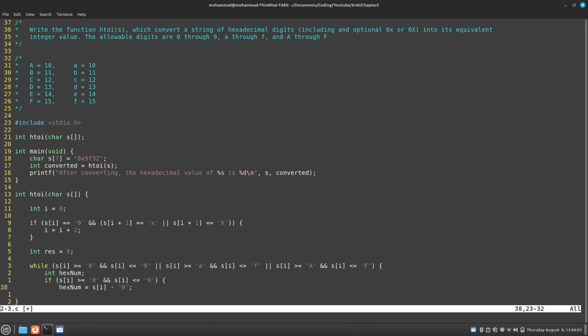And this is because in the ASCII table, if you just look it up, all the characters of numbers, the character 0, the character 1, the character 2, they are all one right after the other. They are all in ascending order. And therefore, if we take the difference, we get the actual integer. For example, if s of i was 5, then 5 minus 0 would be 5 in the ASCII table.